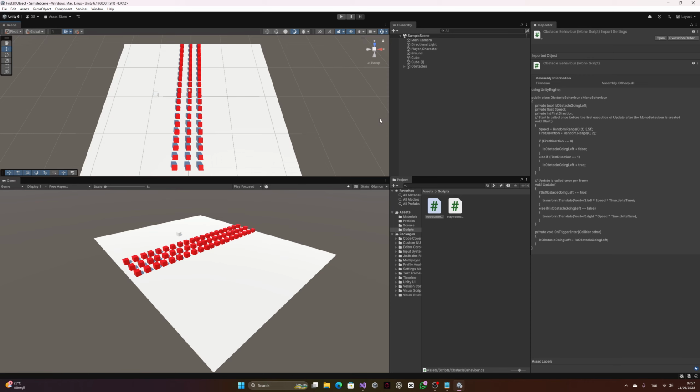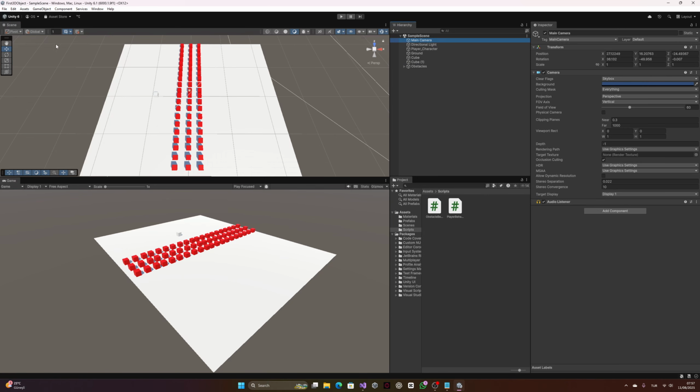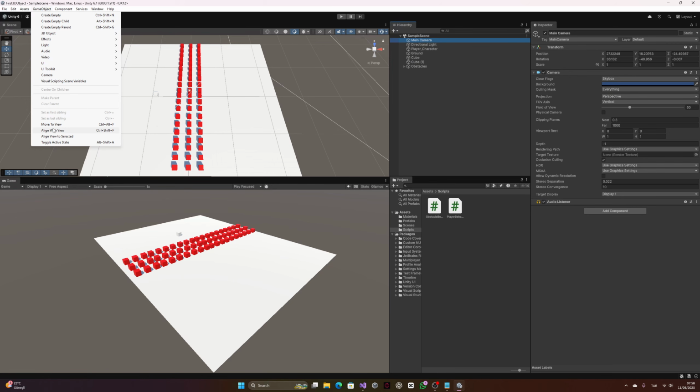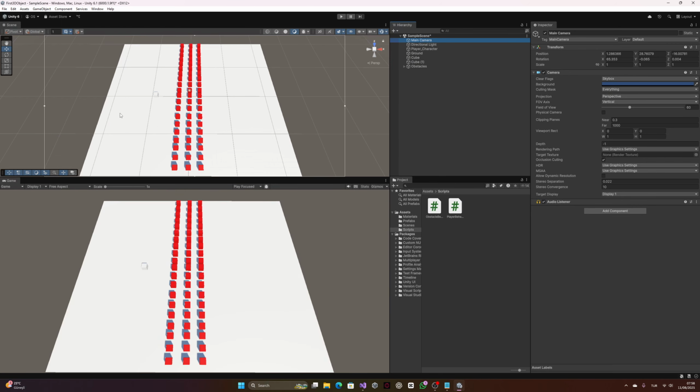Okay, let's set the camera. I think you already know how to do that. Let's select the main camera and then go to main game object right here. And then we'll just click align with view.